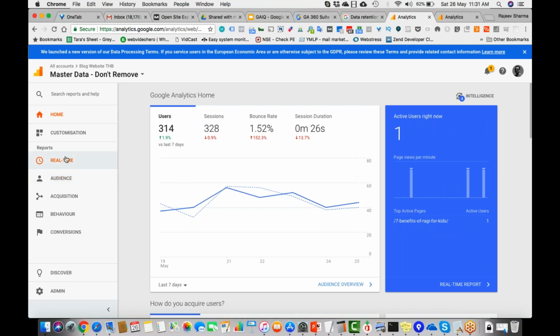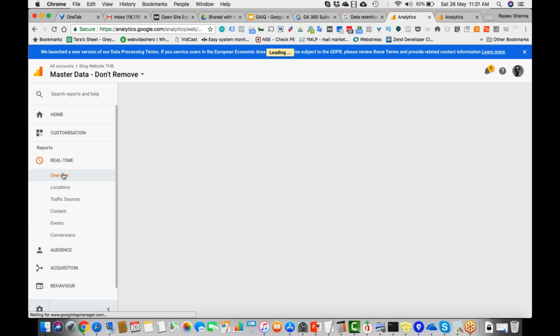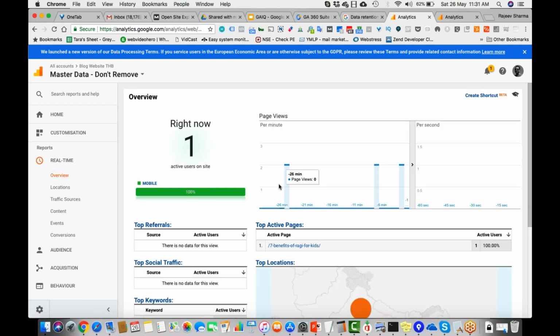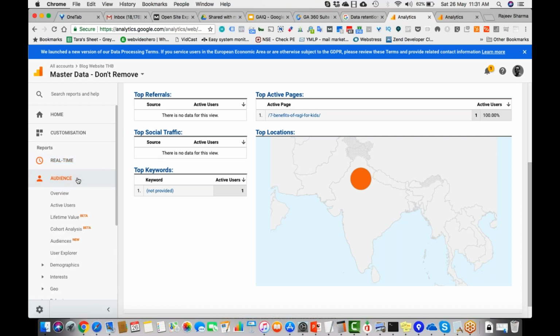And then you have something called real time. We have already seen real time with our dummy account. We saw what pages you are on, what locations you are from, what devices you are using, and who brought you to the website. You can see all these things under real time. The audience report is all about your audience, finding new targeting opportunities.